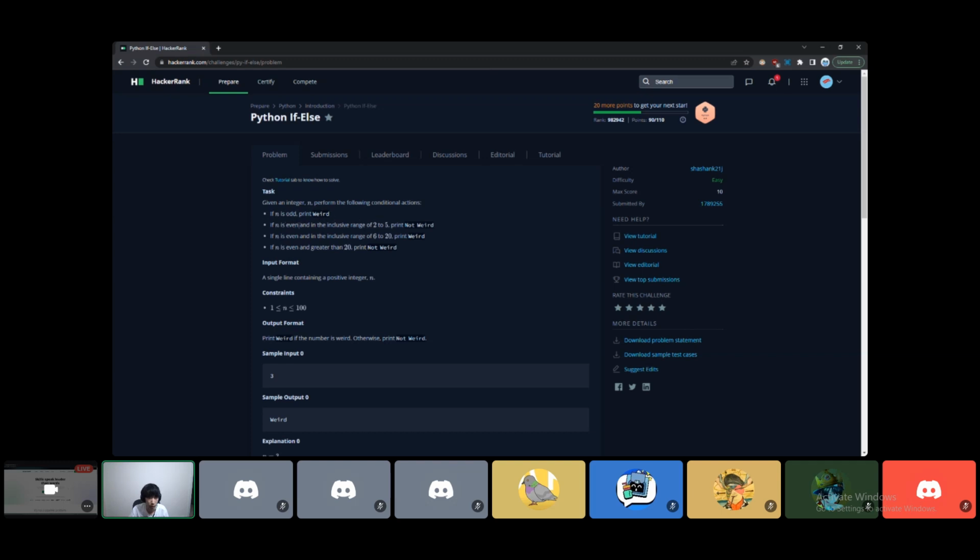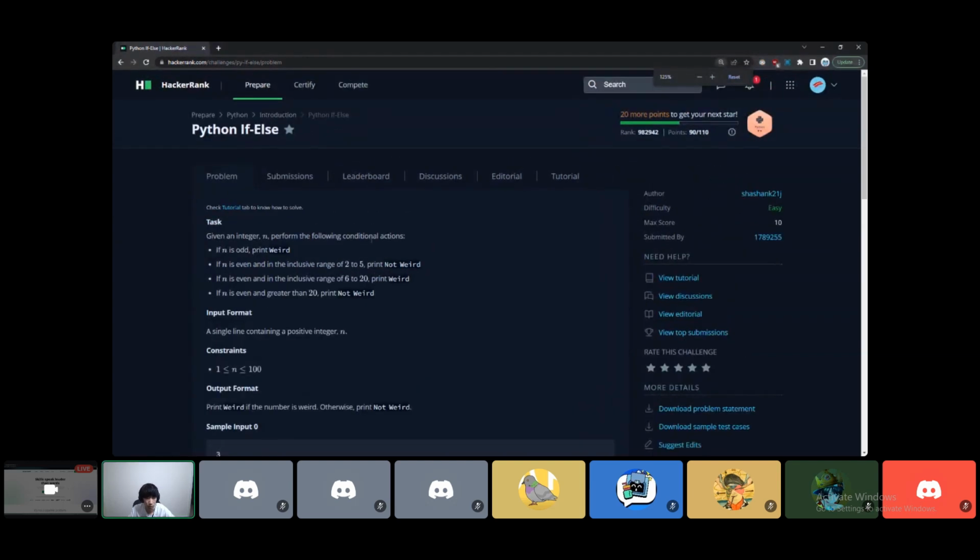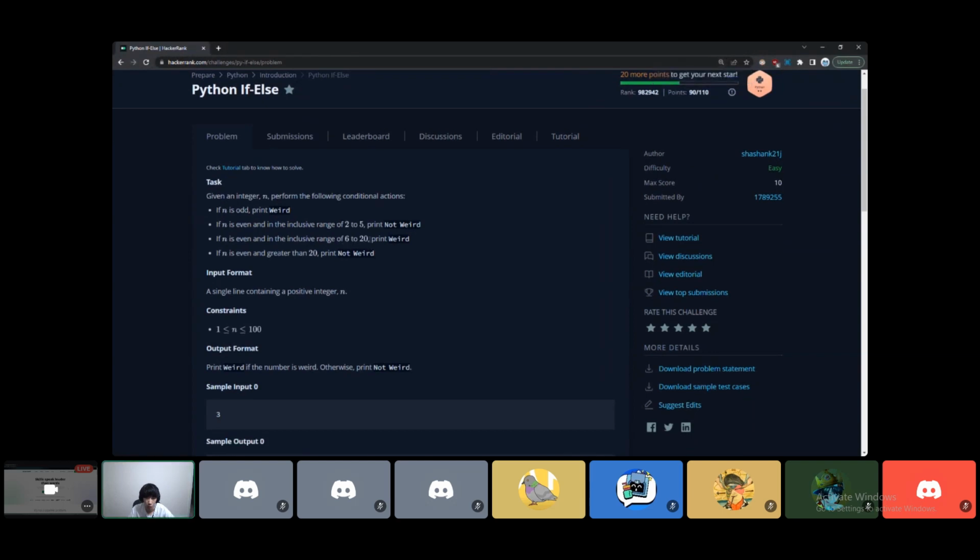If n is even and in the inclusive range of 2 to 5, where inclusive means it includes the numbers in that range, so 2, 3, 4, and 5, we print Not Weird. If n is even and in the inclusive range of 6 to 20, we print Weird. If n is even and greater than 20, then we print Not Weird.